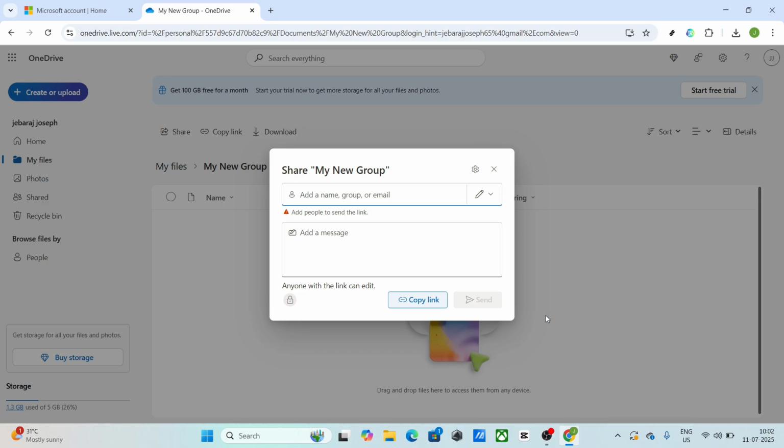Remember, the key to a productive OneDrive group lies in active participation and clear communication. Make sure to inform your group members about the group's purpose, and encourage them to upload and share relevant files. Happy collaborating!